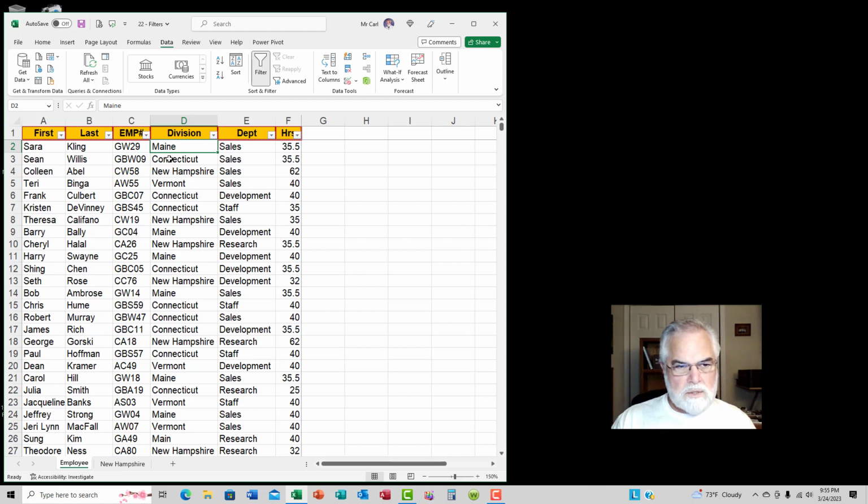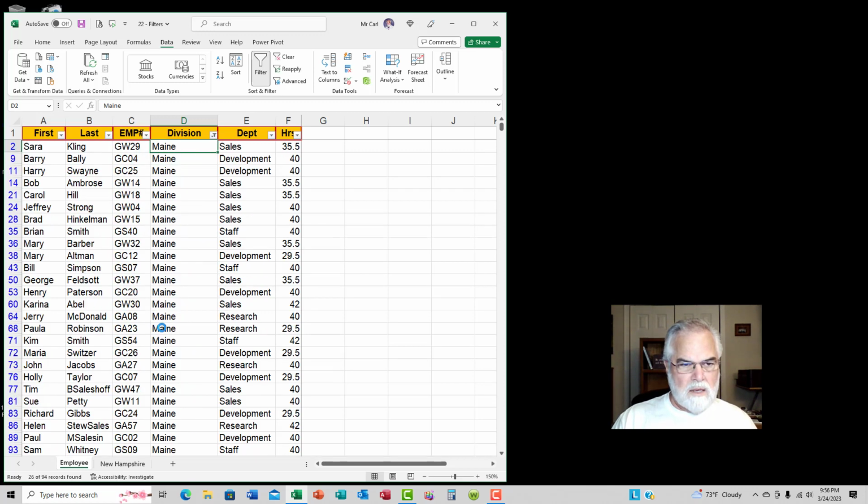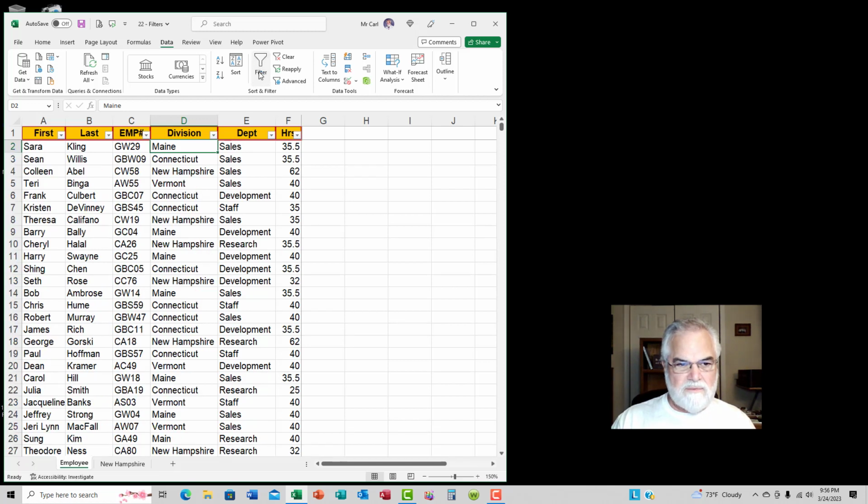If I only wanted to filter out main, I deselect the select all, then I select main and I say OK. So now that's what happens when you use the filter. To get it back like it was, all you do is deselect the filter. It's different on sorting. Once you have sorted it, you can't easily get back to the original.